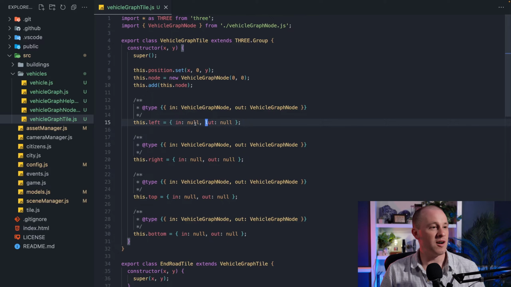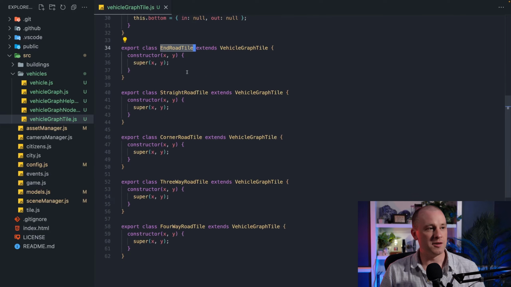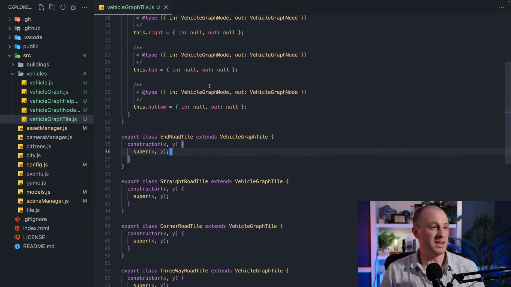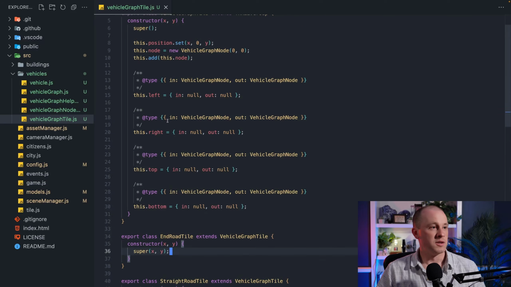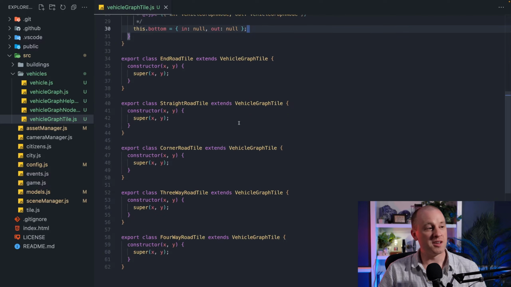So we're initializing all of these inputs and outputs to null. And then in the constructor functions for each of our different road tile types, we're actually going to define the nodes that we need. So if we need to use the top, then we'll set up the input and the output node for that side. So now that we've defined these interface nodes that are going to be used to connect our tiles together in the graph, we need to go through the painstaking process of defining the subgraphs for each of our tile types.